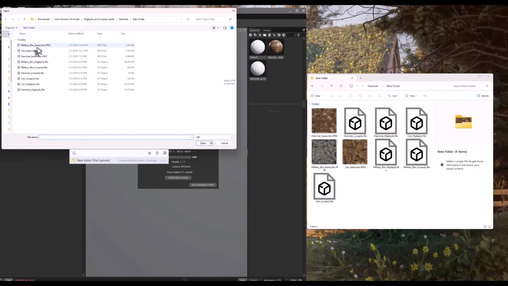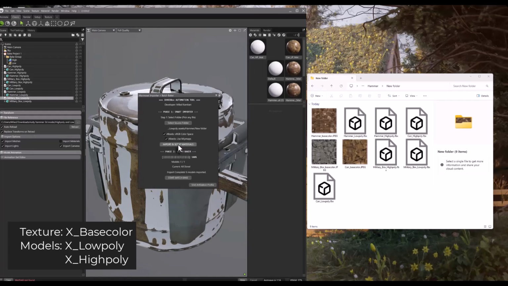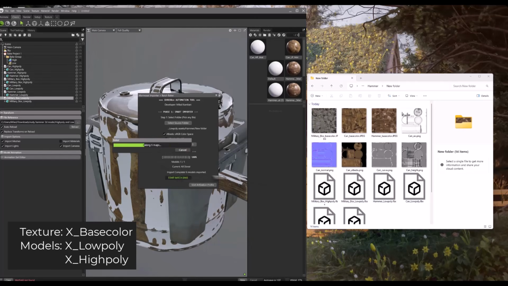Well, as you can see, the namings are also clear, and I hit Start Bake, and it automatically starts baking everything for us. If you stick to the naming conventions, the script will automatically find and pair models with their textures for baking. This saves you from having to open every single file manually.